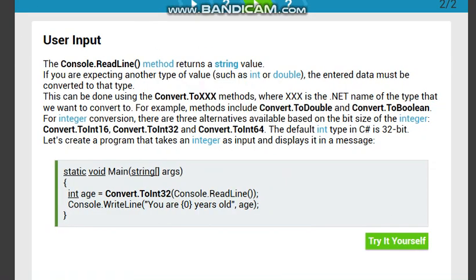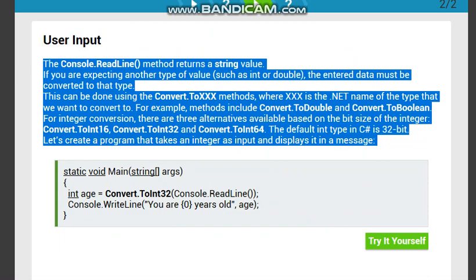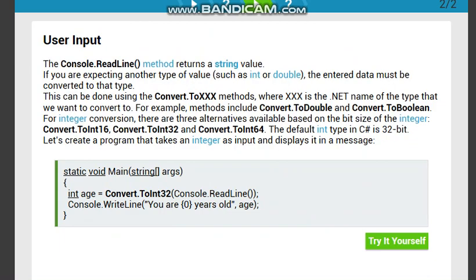Okay, so user input. Now this is what I meant by conversion. So read this section right here, and I'm going to stop and pause and explain all this to you. Okay, now that you've read it, basically Console.ReadLine is a method and it returns a string. But if it's a number, like down here, it has an integer and the variable age, it will need to be converted to an Int32.